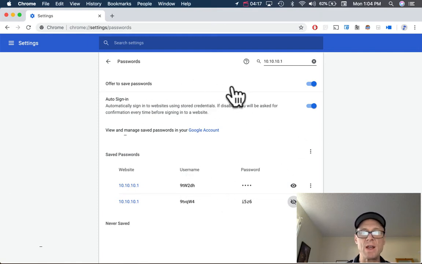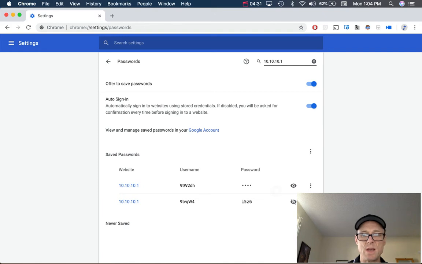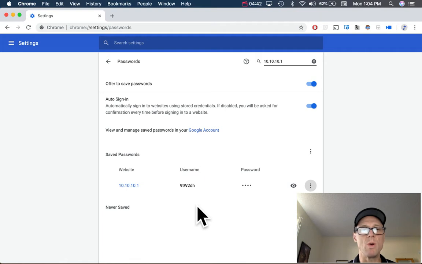So that's how to find those passwords and see those. Now, if I wanted to remove this particular password, all I would do is click these three little dots and click remove. If I click details, it's going to give me the website address, username and password right here. And let's say I want to get rid of this, I just have to click these three little dots and click remove, and that little username password entry will go away.